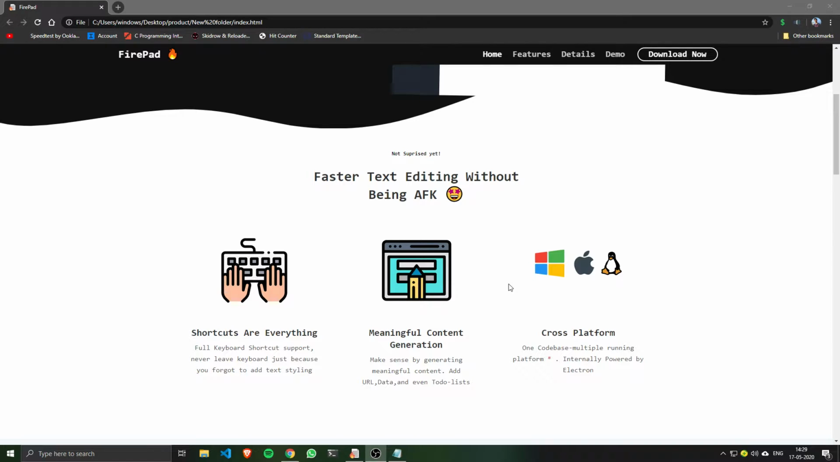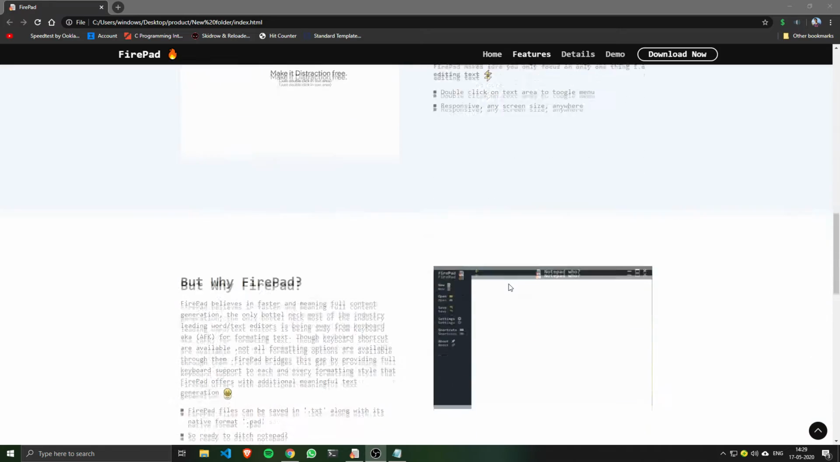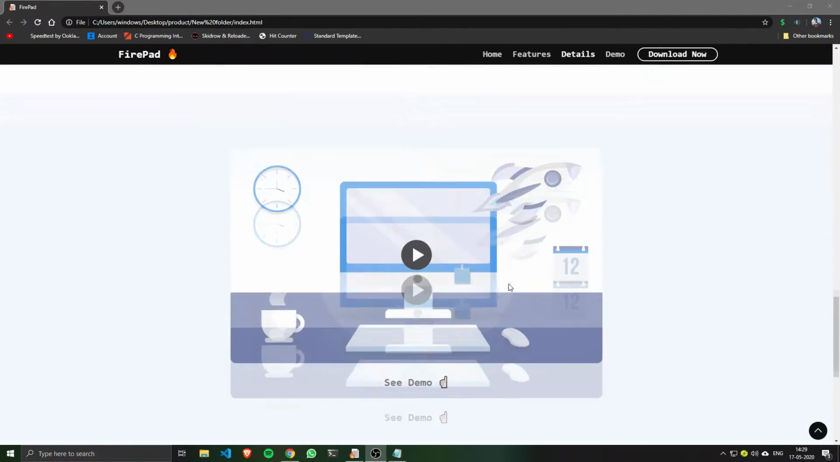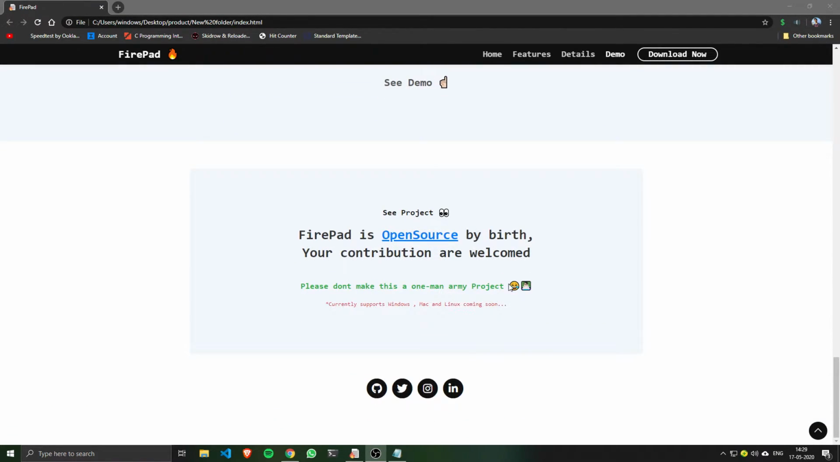Cross platform. FirePad is basically an Electron app, so it can be distributed to all three platforms. At present, it's at version 1.0.0, so it's only available for Windows right now. But in later stages, I'll be releasing it for Mac and Linux too. So I'll put this website link down below. You can find it out, know more about it, and contribute to this project.